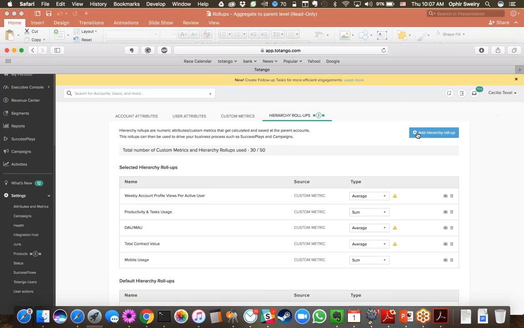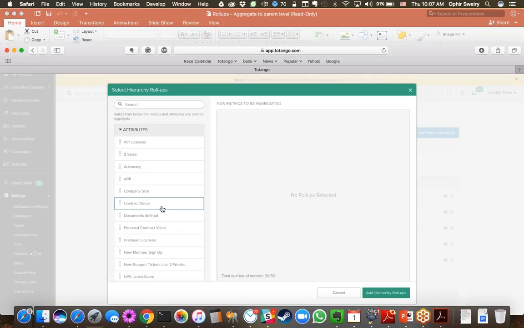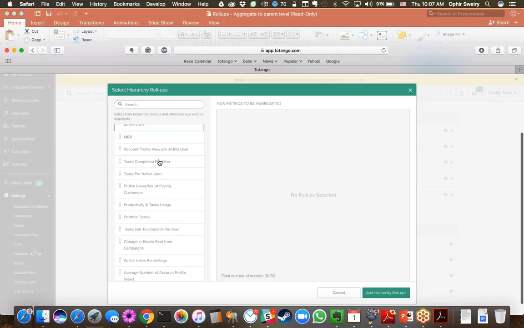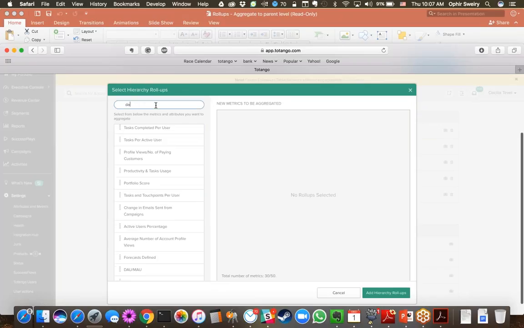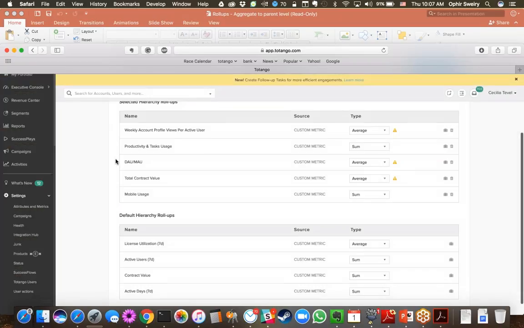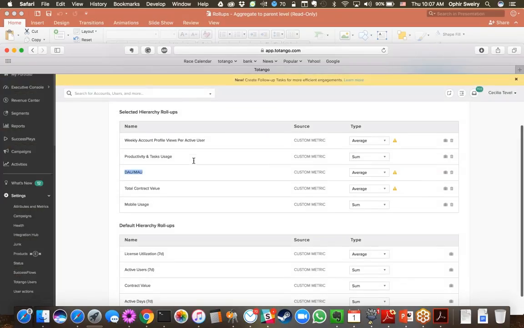And what you need to do is, if you have it already set up, you just need to select it like this. You can search for it if you have it. And you just click on it, click Add Hierarchy Rollup, and then you'll have it over here.